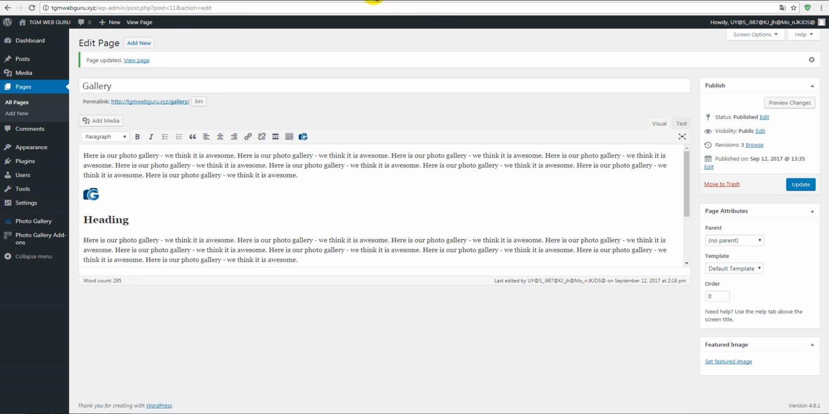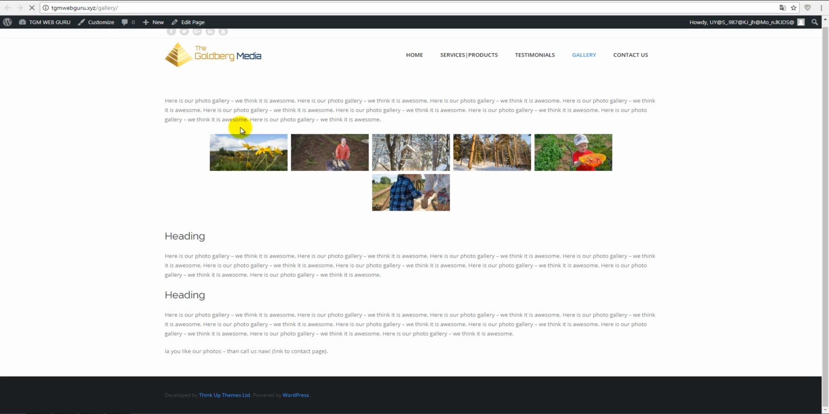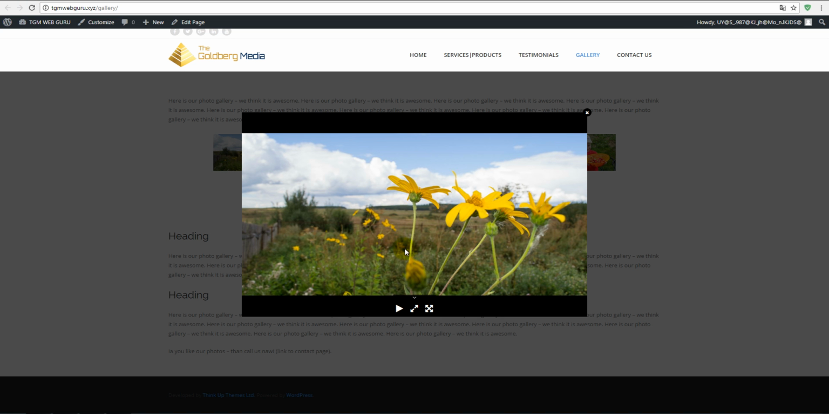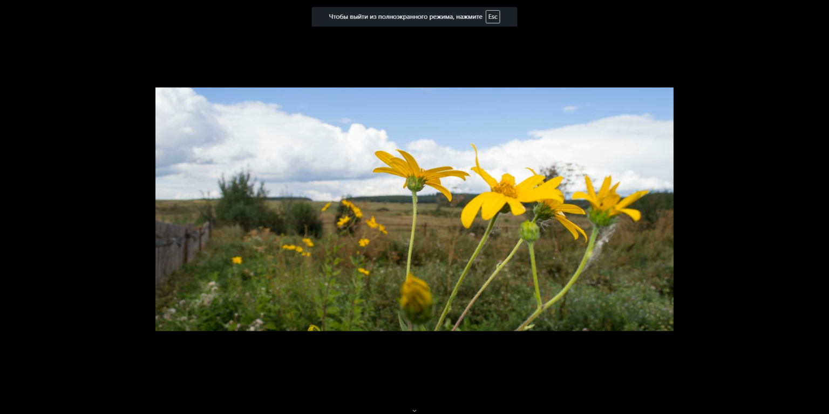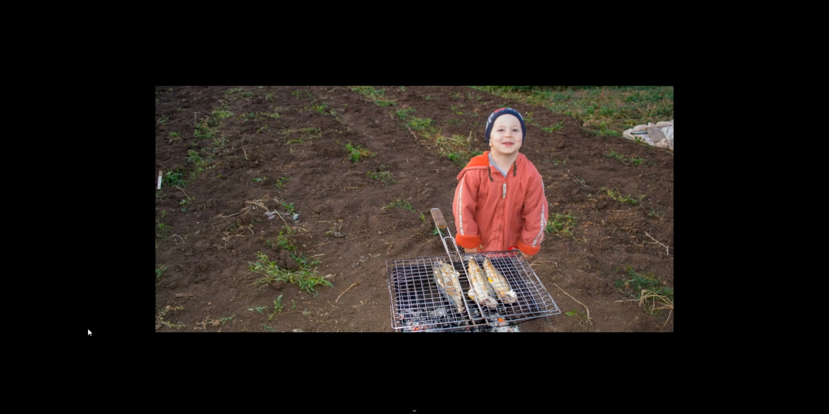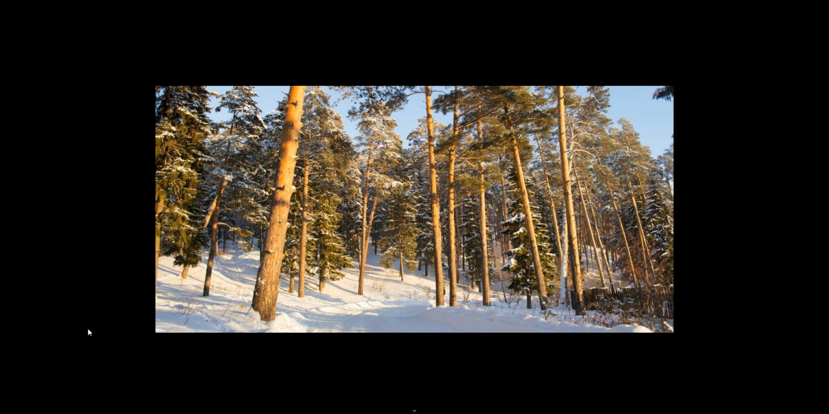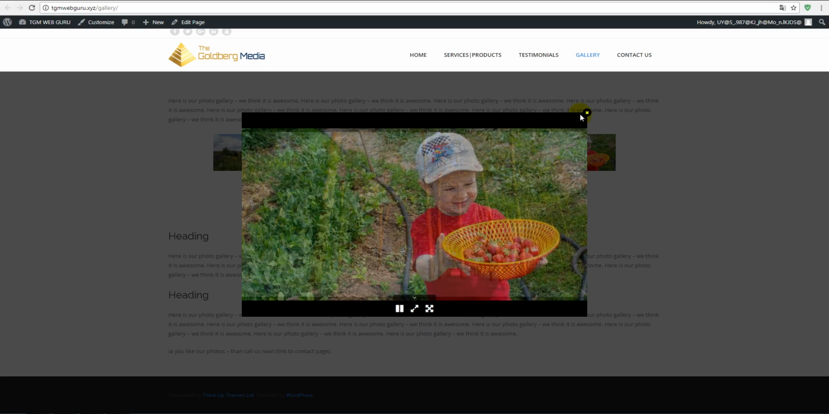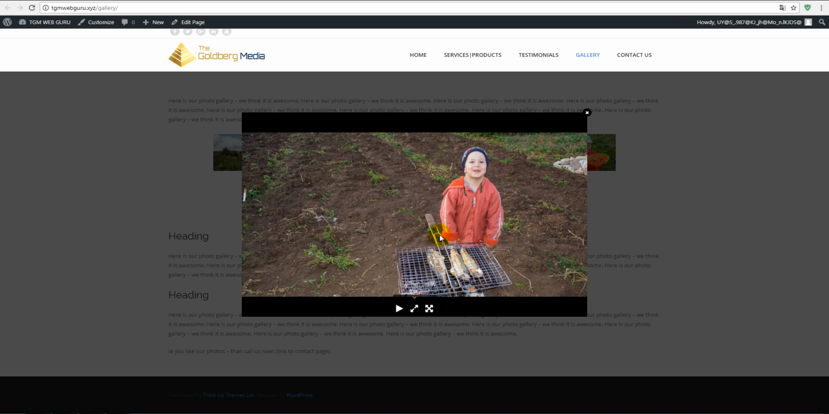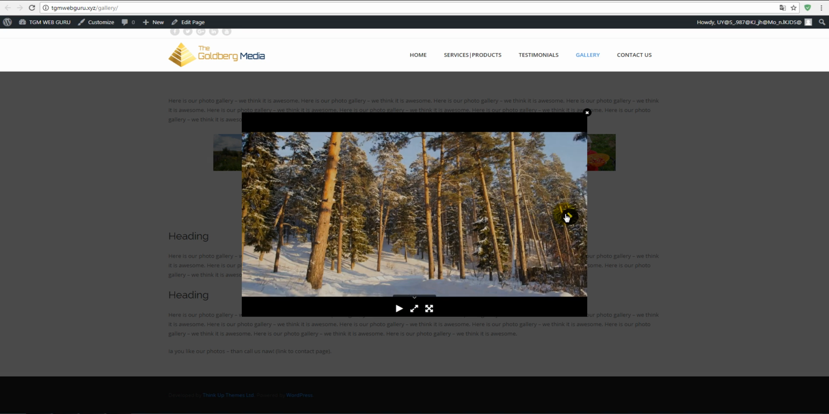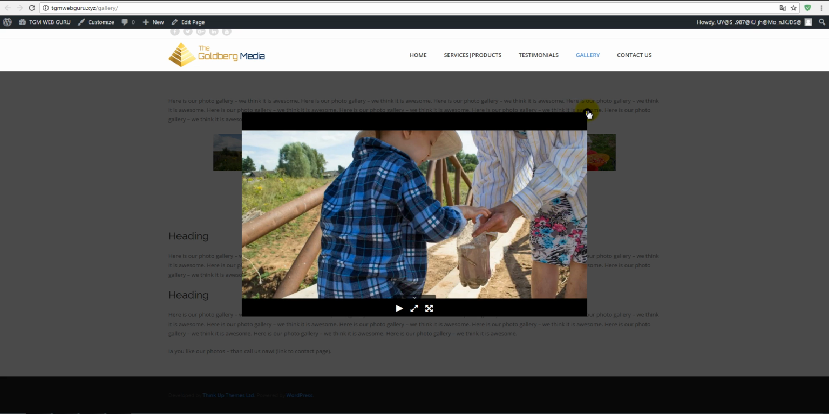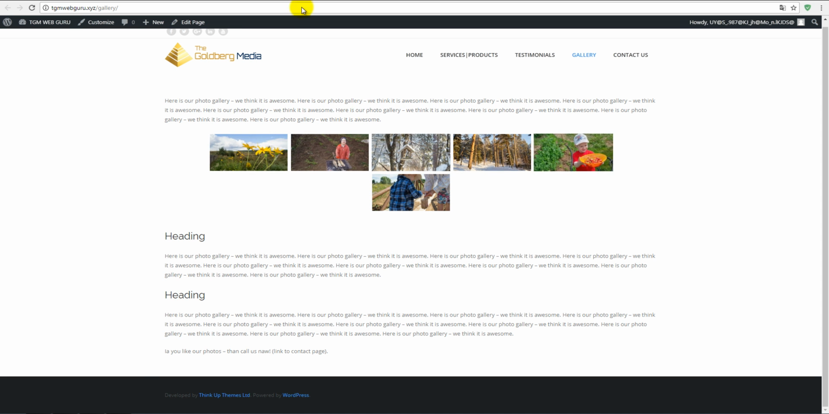Let's check this out. Okay, we don't have this info button. We can make it full screen. It looks pretty good. But I think I'm gonna fix one more thing. I don't like 5 pictures in a row and 1 underneath. I think we'll make like 2 rows.